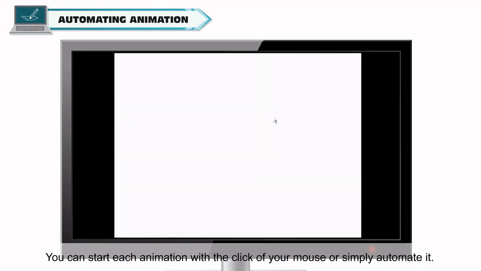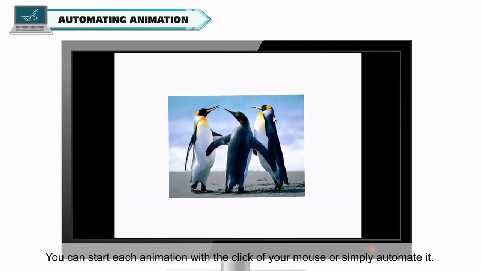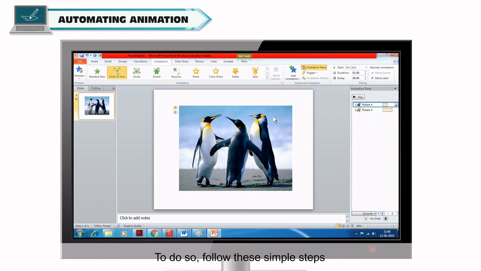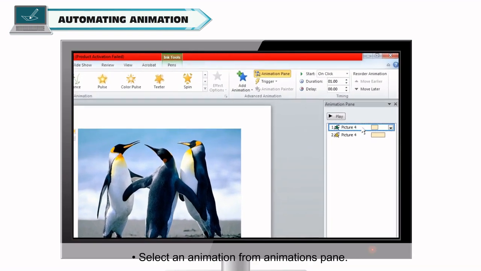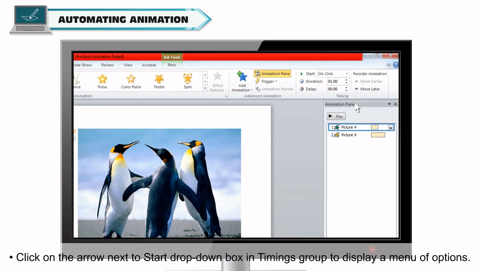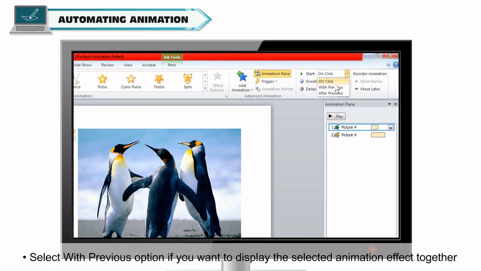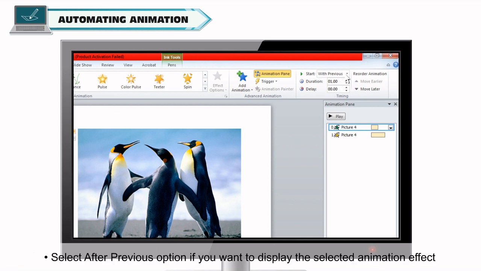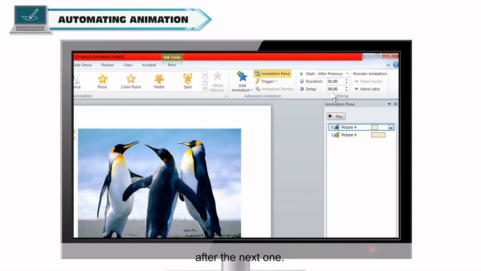Automating animation. You can start each animation with the click of your mouse or simply automate it. To do so, follow these simple steps. Select an animation from Animations pane. Click on the arrow next to Start drop-down box in Timings group to display a menu of options. Select With Previous option if you want to display the selected animation effect together with the previous one. Select After Previous option if you want to display the selected animation effect after the next one.